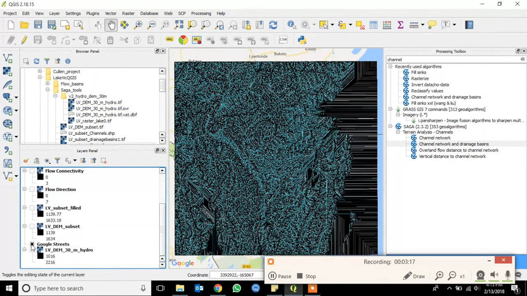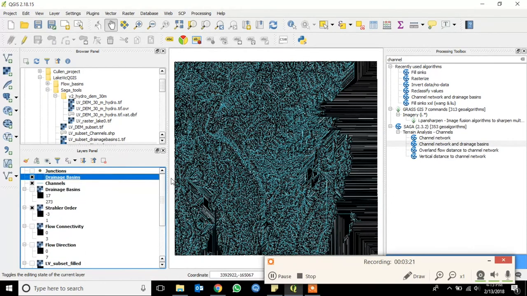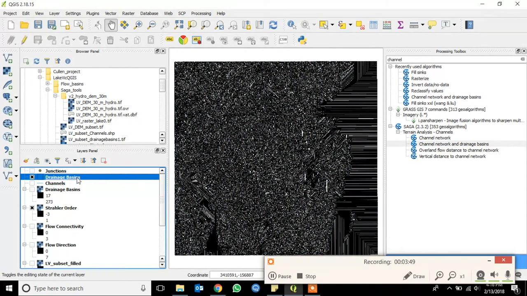I'm going to turn Google Streets off for now so that it doesn't take up all my computing power. If you turn on Strahler Order and look at the channels on top of it, Strahler Order is measuring the branching complexity of these streams.